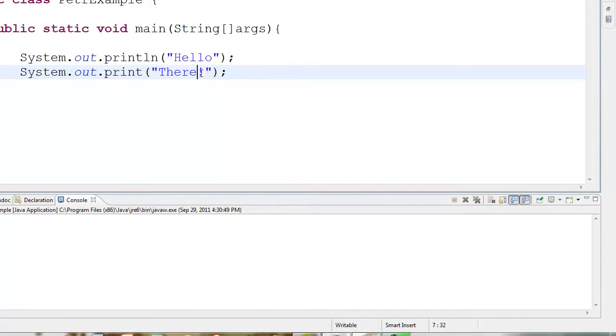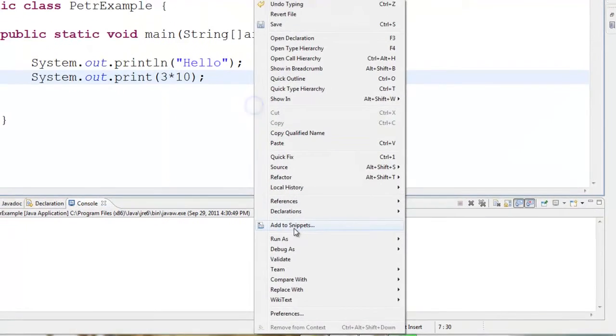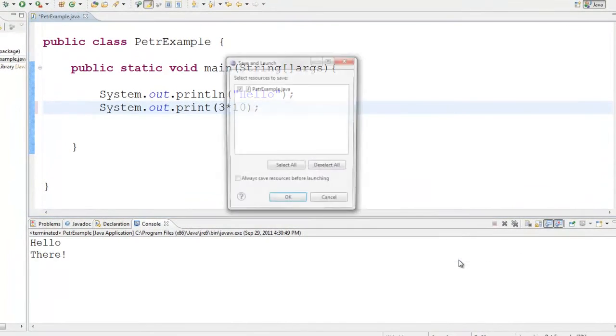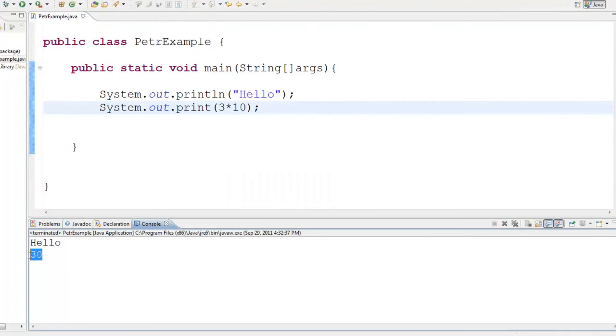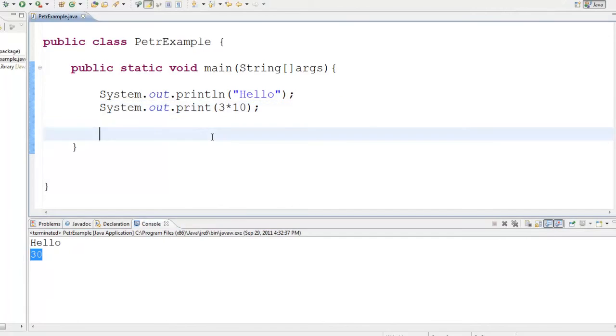But I don't have to do that. I can actually have Java perform some math for me. So let's see what happens if I just have it, let's say multiply two numbers. Let's have it multiply 3 times 10. And let me run this and see what happens. Check it out. It did the math for me, so it has come up with 30.